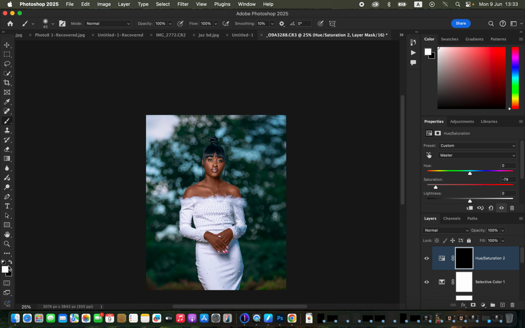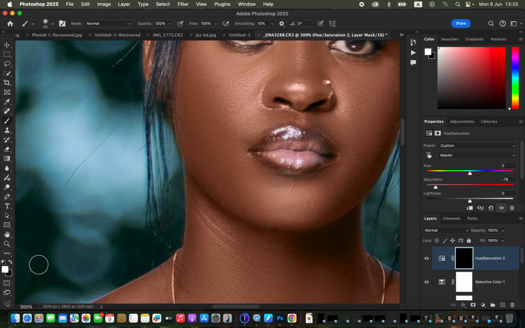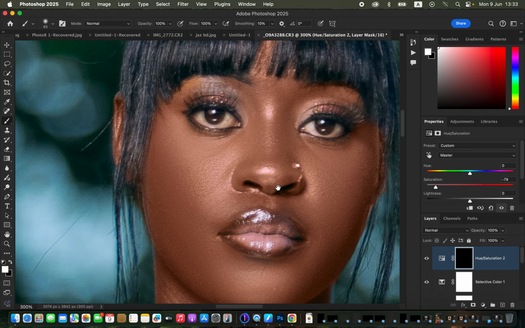In case you have any color apart from black and white, you can reset by pressing D on the keyboard to reset the color to black and white. So to paint, for example, on the eye, make sure white is the top color. So click on the arrow to switch between black and white. So I'll simply come and paint just like that on the white area of the eye.